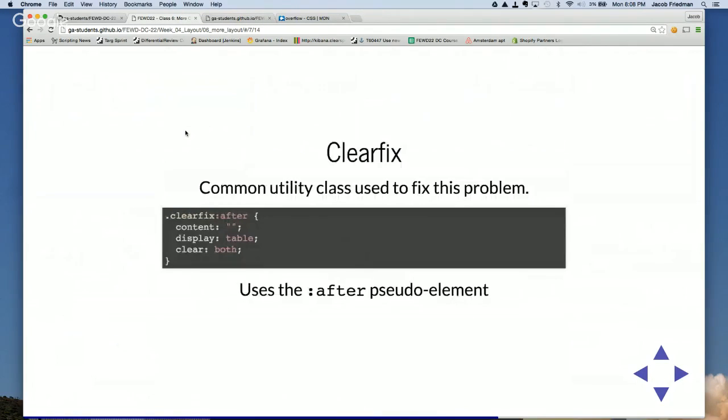Now we'll talk about the final approach called clearfix. This is sort of like the most preferred in some situations. And I'll talk about why you might want to use this one over overflow auto. But first, let's talk about what it is, okay?